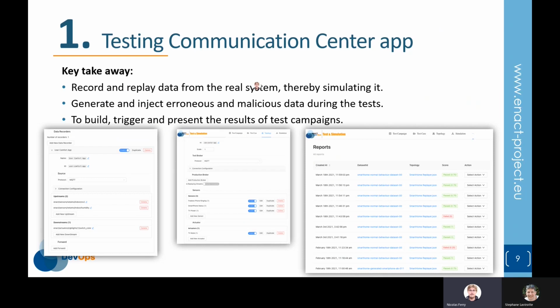So for that, we will use a test and simulation enabler. An important thing that you will see here as part of this demo is that first, we have recorded data from the real system, and we will use this data to replay and simulate the Smart IoT system. You will see that we can also configure the simulated devices so that they can inject erroneous and malicious data during the test, and this can be simply configured as part of the tool. And we will see how we can build and trigger a test campaign and present the result of this test campaign.